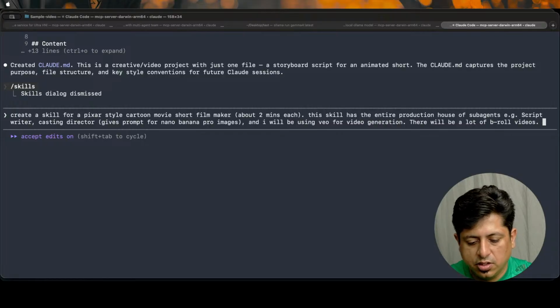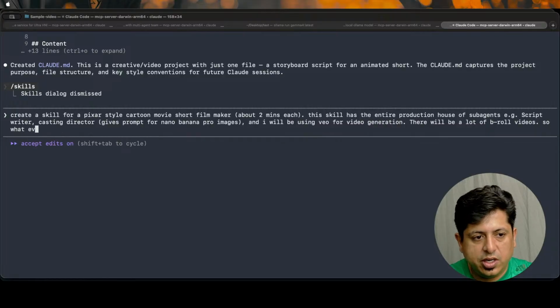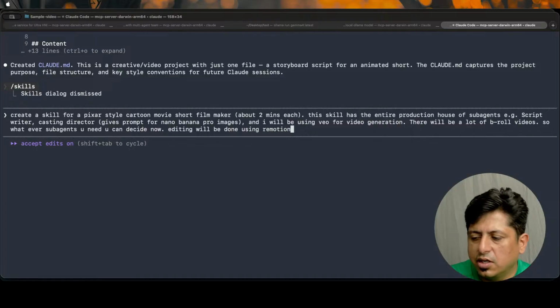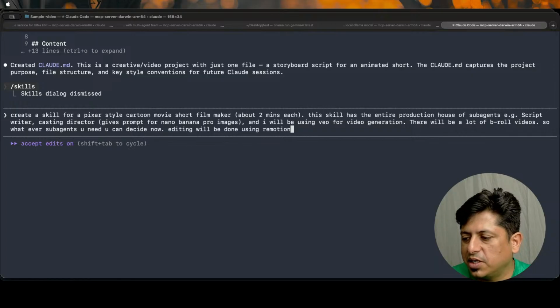Okay, so whatever sub agents you need, you can decide now. Editing will be done using Remotion. Okay, Remotion is a skill. We'll come to Remotion, but I'm just mentioning it here.